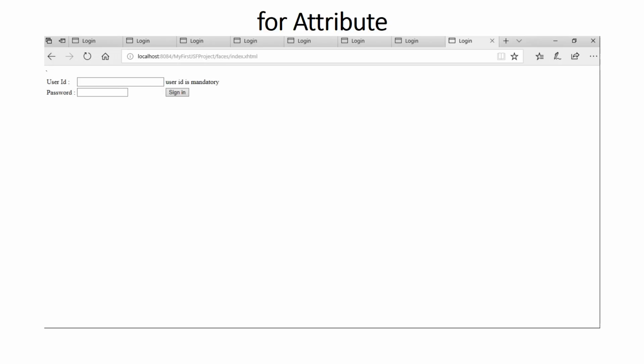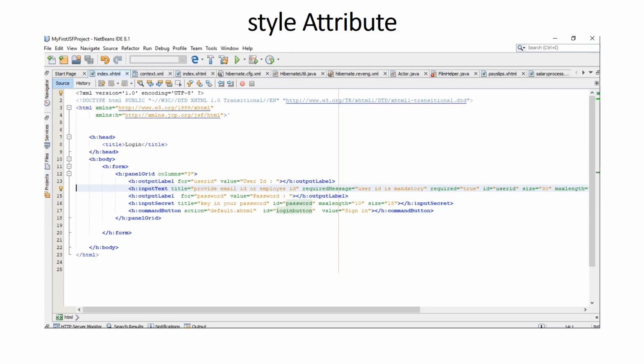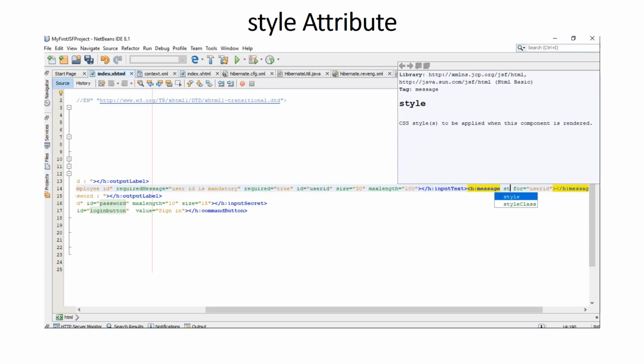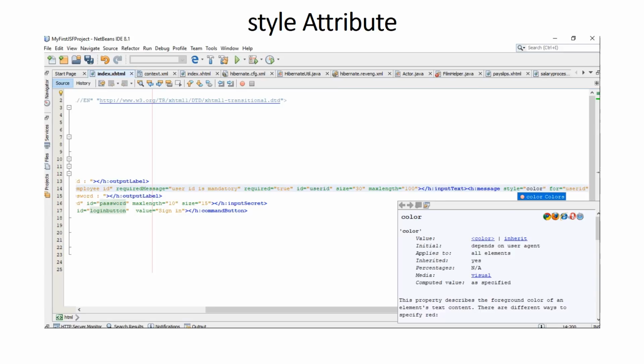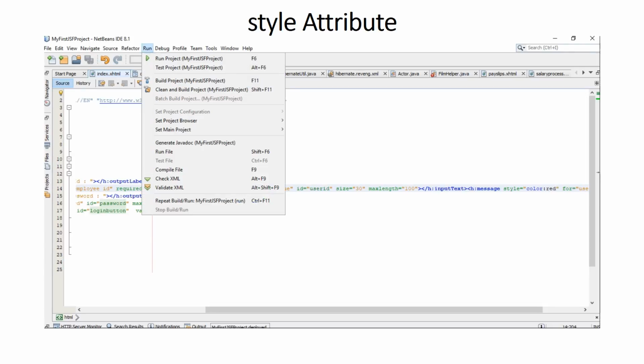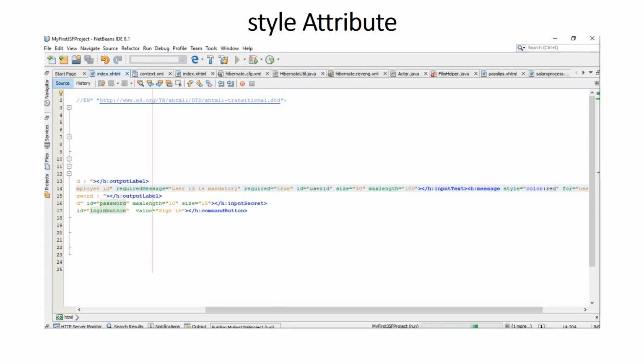Now let's use the style attribute. Let's go to the message, style, say color is red. It's similar to the HTML style attribute. So let's run this and see whether the message comes out in red color. Yes, here it is.